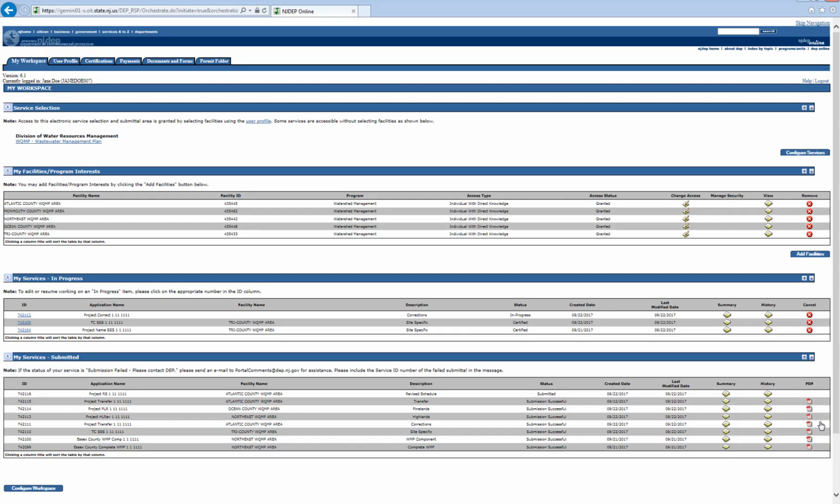Return takes you to the My Workspace page. At the bottom, under My Services Submitted, our project is here. The status says submitted, but don't worry about that because within like 2 seconds, it'll say submission successful. You have your summary, your history. The PDF will appear after the submission has been successful.